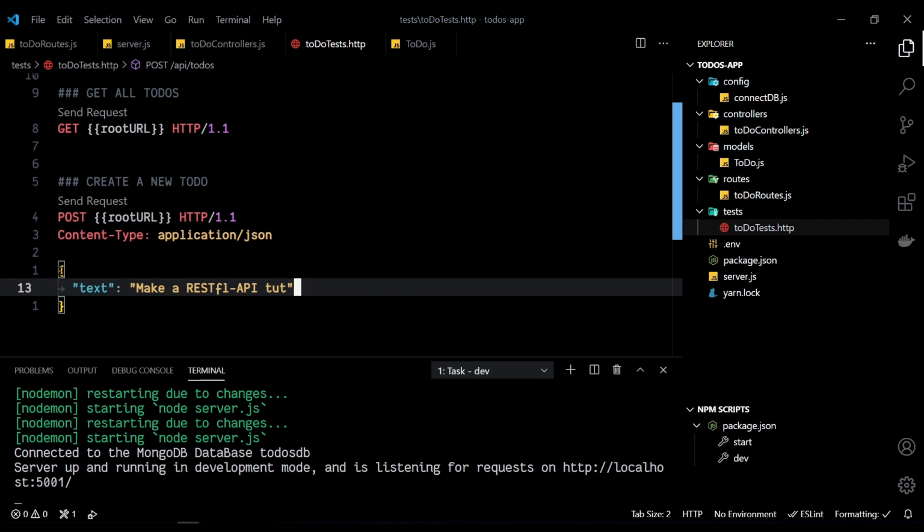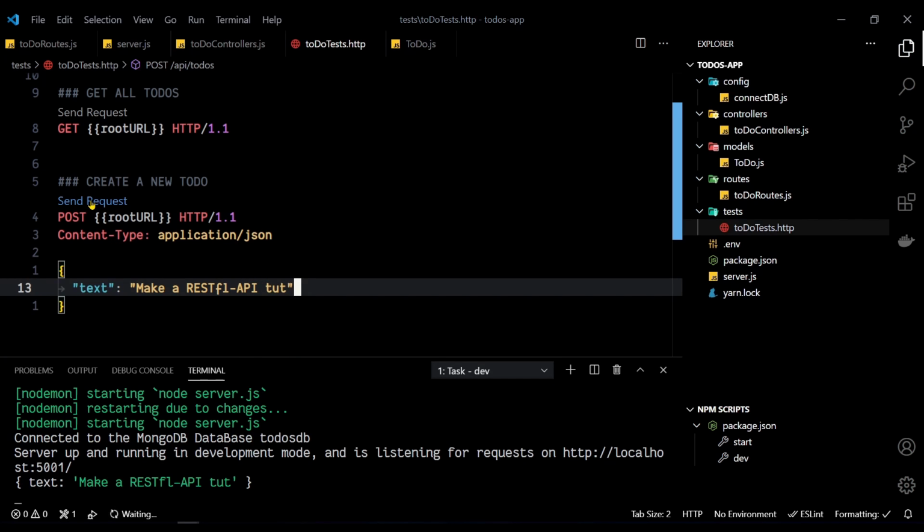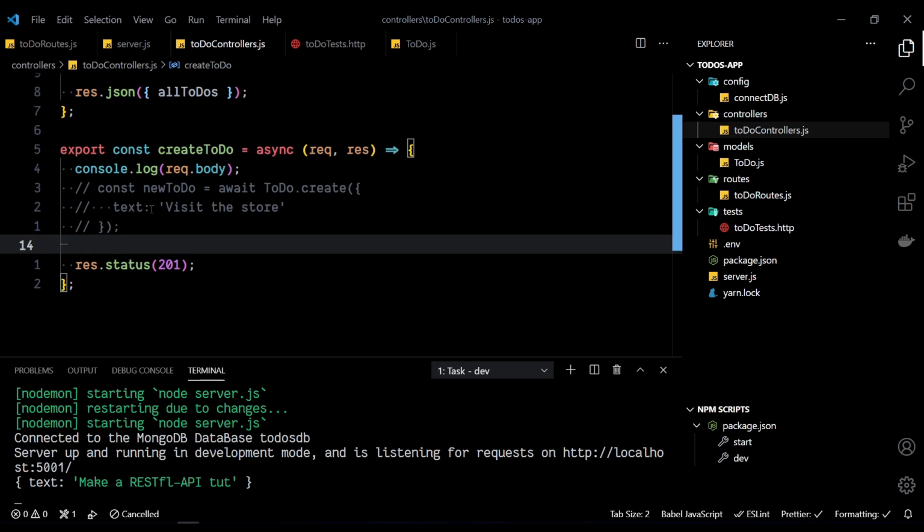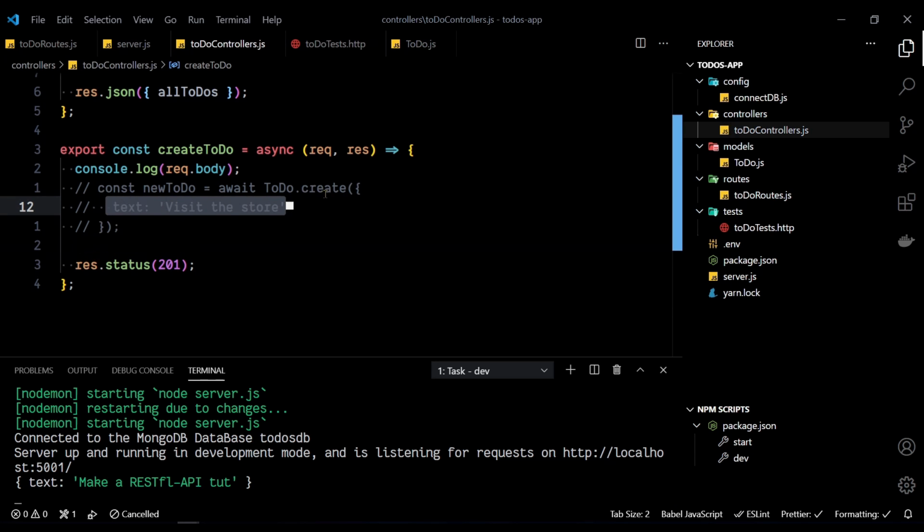Okay, that's it. And when I do that, you see the body that I'm sending is being sent to us over here, and since I'm not stopping that, I cancel it like that. Okay, so we can see the body is being printed over here, and that is the exact thing that we are doing over here inside the create thing, right?